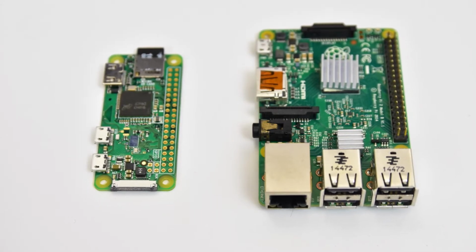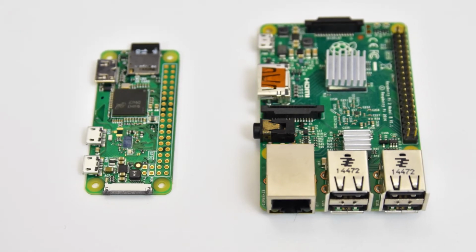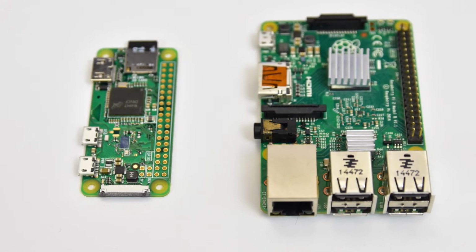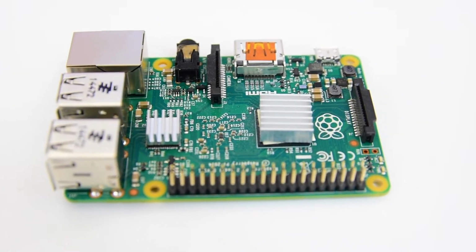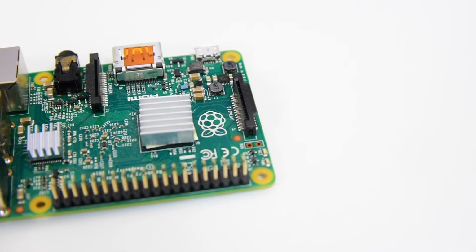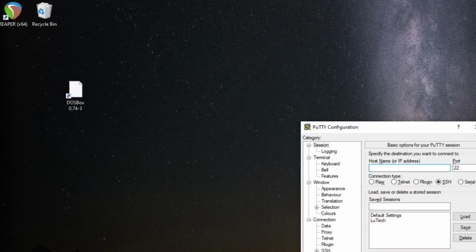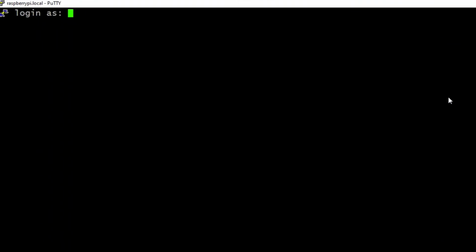Hey everyone, this is a quick video on how to set up your Raspberry Pi to be accessible across the network. Depending on what OS you use on your Pi, you may find that you have to manually set it up for the network access. This is certainly the case for Raspbian OS, which is what I'll be using for this video. So let's start setting up network access.